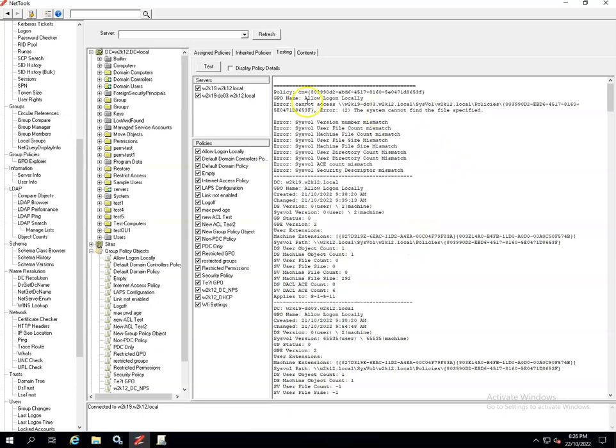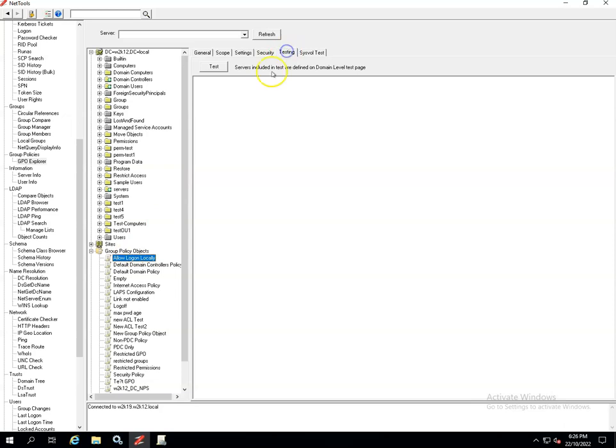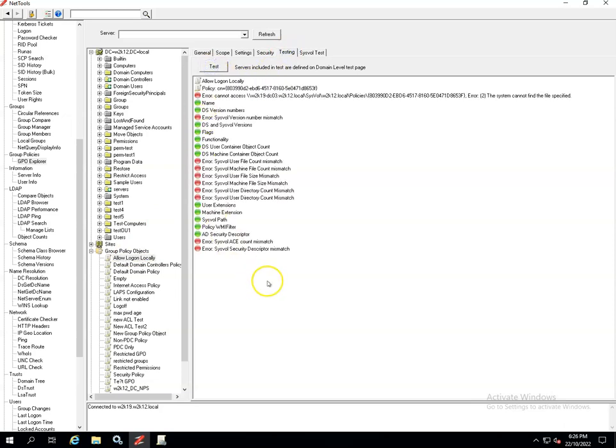The first policy we're looking at is the allow logon locally policy. If we go to the policy, we can do an individual test against it, and it's got a few issues. It's saying it can't access the sysvol on DC03. It's got a mismatch of version numbers, which is not surprising because if it can't access it, it can't get the details. It's also got some pretty significant errors with permissions.